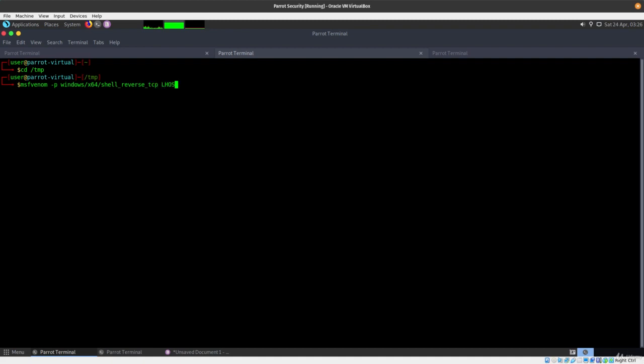The LHOST is going to be the local host of my computer, this computer, which is 192.168.1.223. Then we want to set the LPORT, where we're going to be listening. I'm going to set it to 4447, and the architecture is going to be x64, and the file that we want to save it at is going to be .exe, and we are going to name this avis.exe, and that's going to create that shell, or that payload basically.